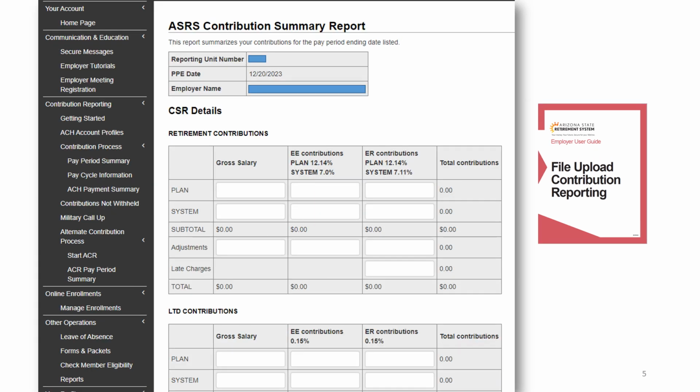The first screen that will come up is the ASRS Contribution Summary Report. This is where you'll be adding your retirement contributions and your LTD contributions and any service purchase contributions for the pay period. When you're adding the pay period information, please make sure your gross salary for LTD and retirement are matching, and also that your employee and employer contributions match and are at the correct percent rate for the fiscal year.